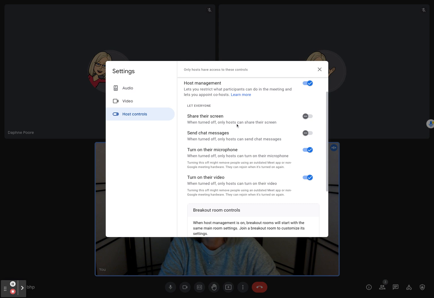So if you turn this off, they can't accidentally share their screens. All right. Same with chatting. There may be times you want everyone to chat, but there may be times you don't want them to have access to chat. And so you can keep that turned off.